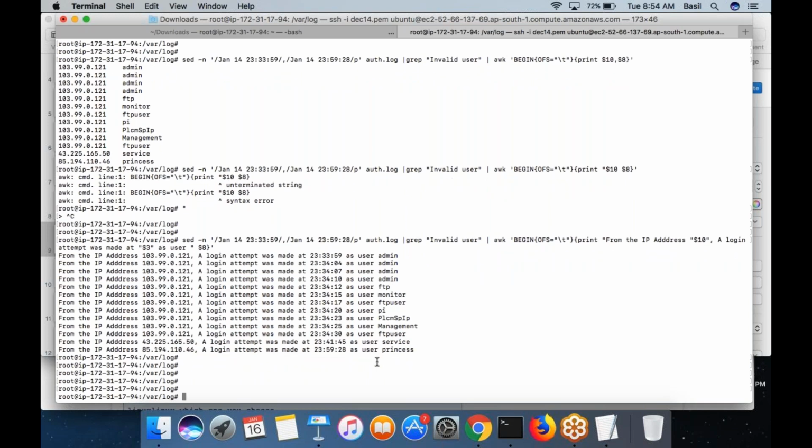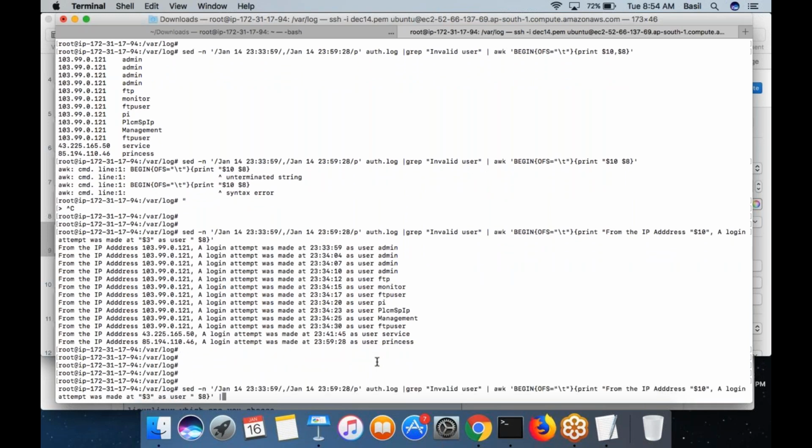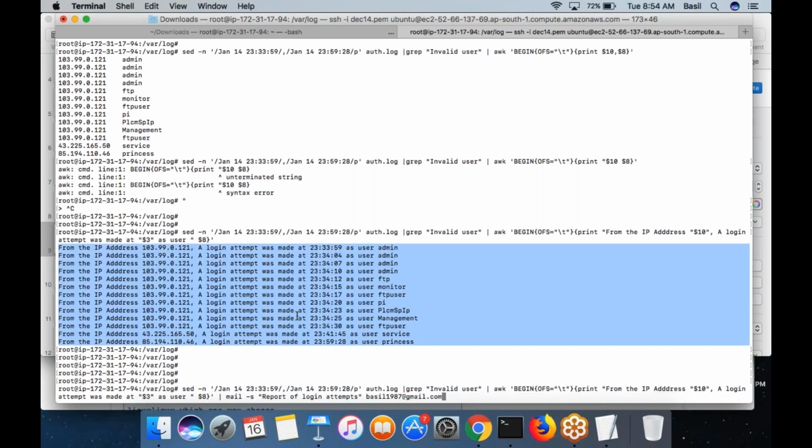Now let's say you want to email this. There's a command called mail in Linux that you can use, and put a subject by putting report of login attempt. Then you can put to whom you want to send the email. So basically what this command would do is, the email body, it would accept from the previous command, which is nothing but this entire thing. This entire thing would be emailed to Basil1987 with a subject of report of login attempts.